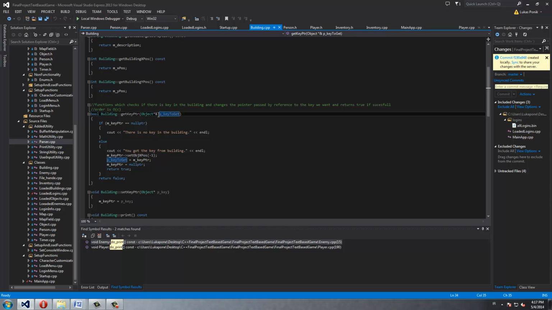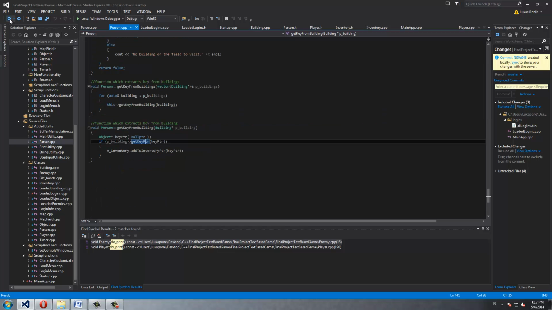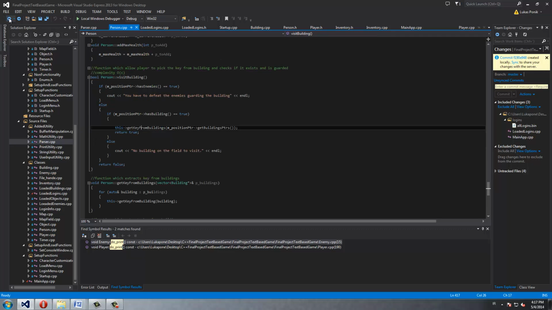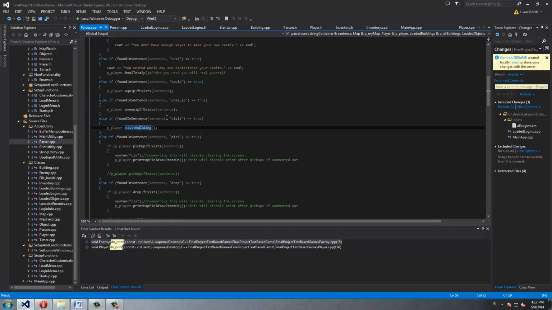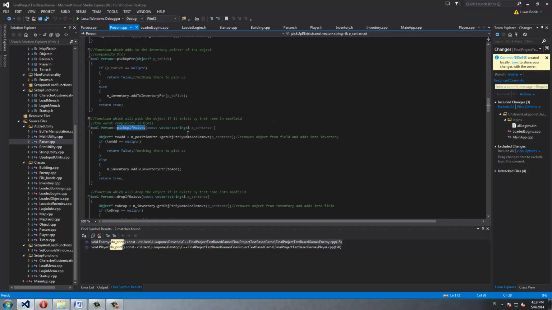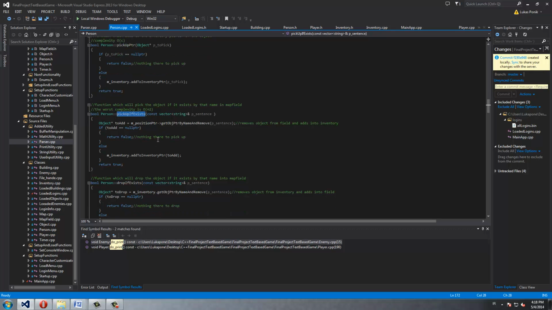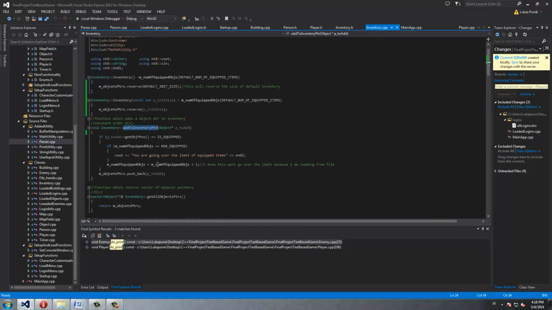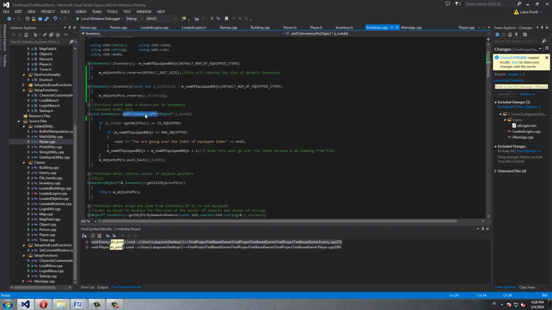And also I did this with reference to the pointer because it was easier. I could have used boolean return, plus I already got the key I needed as a pointer. So that would be the get key from a building when I type visit. When I type pick, I just made a function in the player, pickup if exists, and I passed the vector of the string sentence. Also, the complexity is not the best, but as I said before, the player doesn't type that much. If he can pick something up, he adds it into inventory.